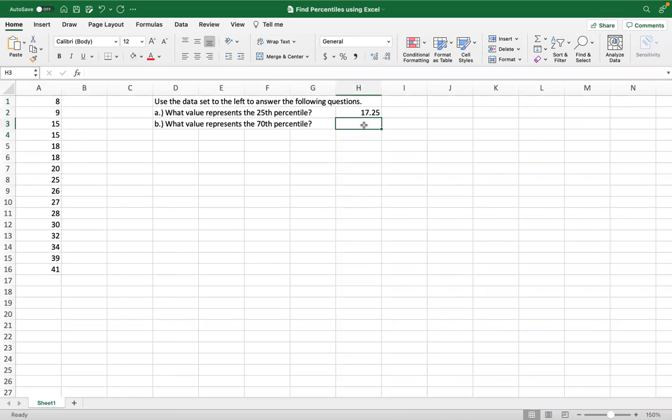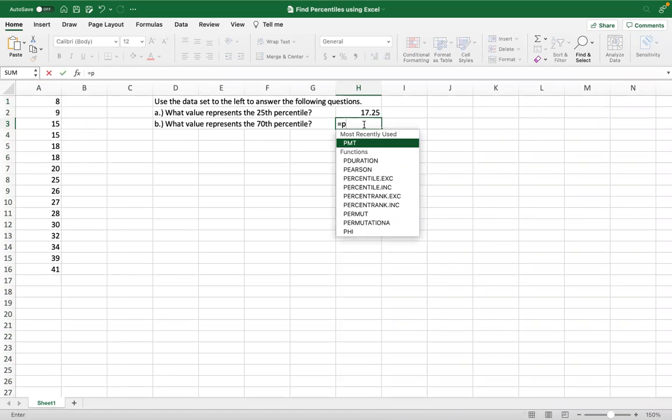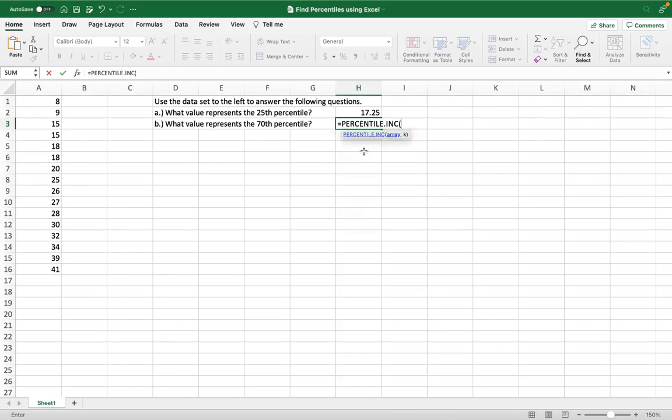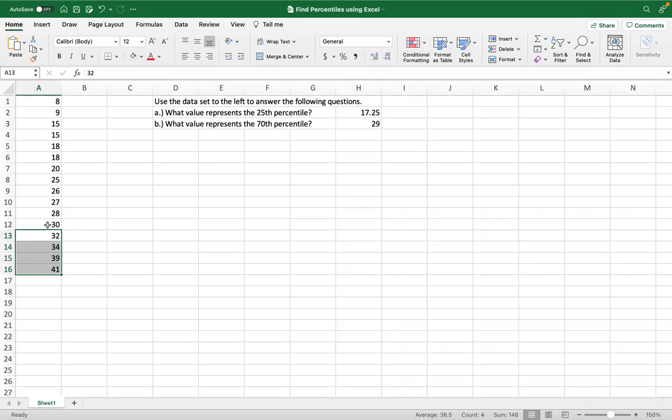So let's look at the 70th percentile. We're going to use the same formula, PERCENTILE.INC. We're going to highlight our array, comma, and then do 70%. And that's 29. So thinking through the 70th percent, that's going to be down yonder, right? If we think about 75%, that would be the last 4, but we're at the 70th, so we're going to be before that. And 29 is going to fall between 28 and 30. So you can see if you put them in order least to greatest, you can get a ballpark figure of where these are going to be.